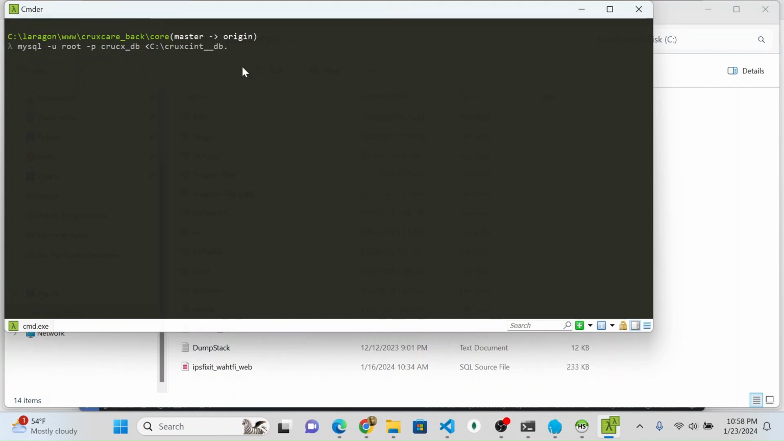But I have to end it in .sql. If you fail to end it in .sql, it will not work. So you can see how it is: mysql, give a space, dash u, then root, a space, then another space like this. Then put your database name, then this less than sign, then your drive or wherever the root directory, where your database file is residing. Then you put the name of the file and end it in .sql.